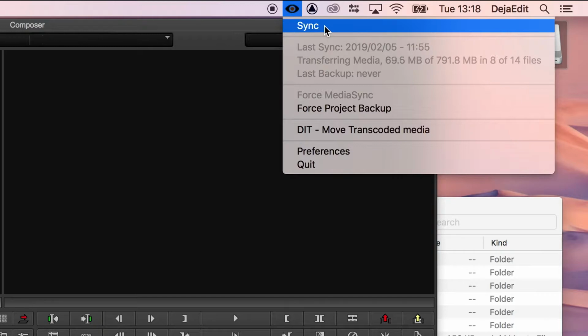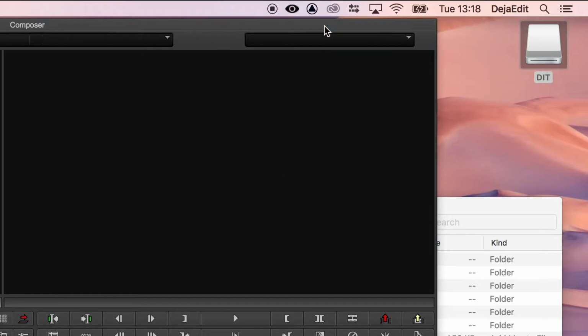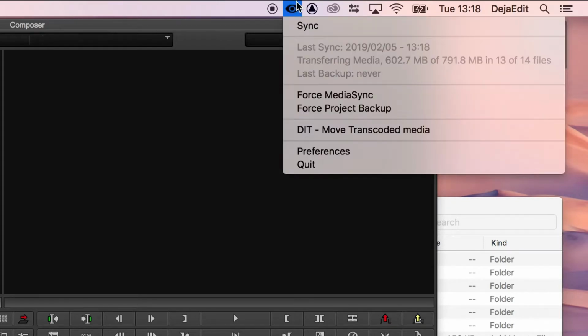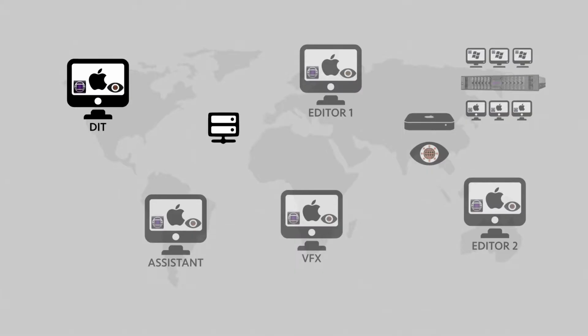I also need to do a sync in order to send the bin to the server. This is done every 5 minutes when auto-transfer is enabled. Now the job on the DIT computer is done, so I will move to the Editor 1 computer.